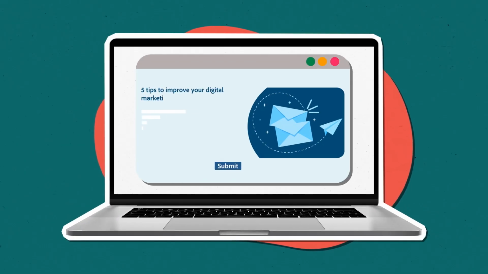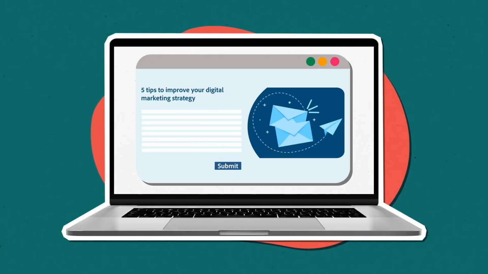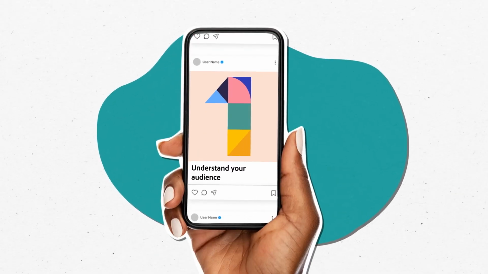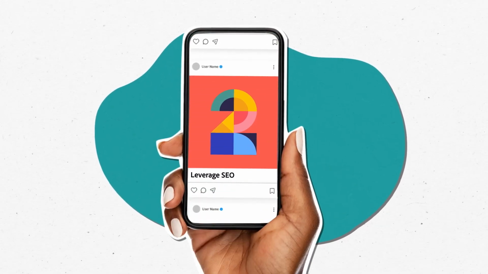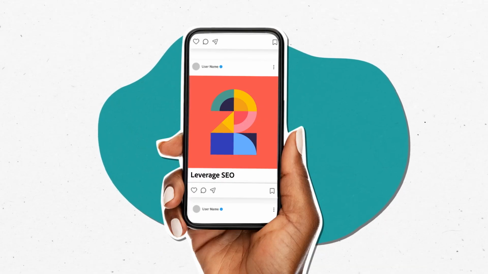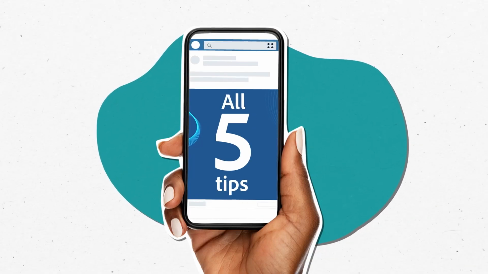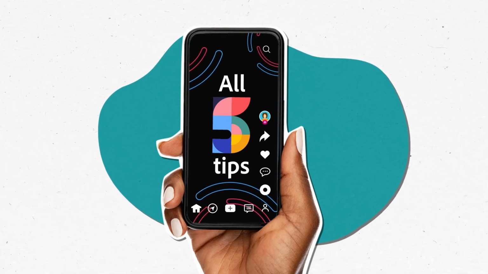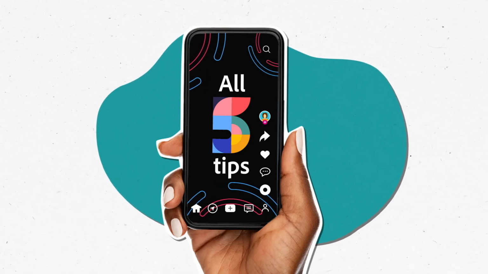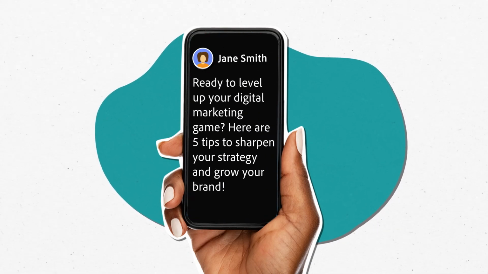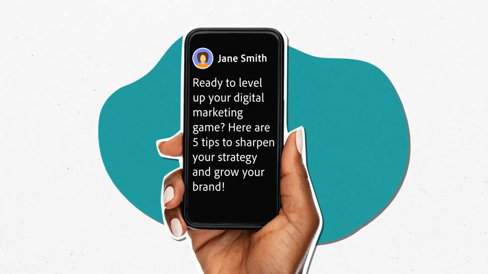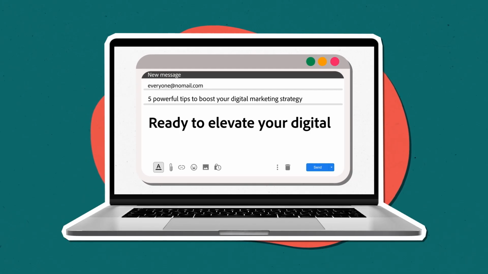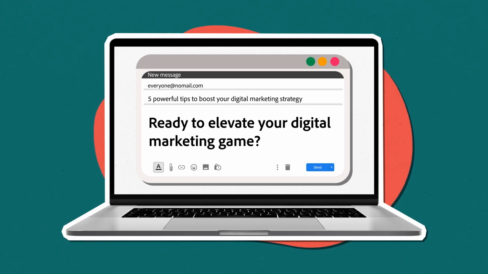Imagine a blog post titled 5 Tips to Improve Your Digital Marketing Strategy. You could create an Instagram carousel with 1 tip per slide using bold visuals and concise captions. Design a LinkedIn infographic summarizing all 5 tips. Record a short TikTok video sharing the same tips with engaging text overlays. Break the blog post into a thread, with each post covering a single tip. Or feature a blog post in your email newsletter with a quick summary and a link to read more.